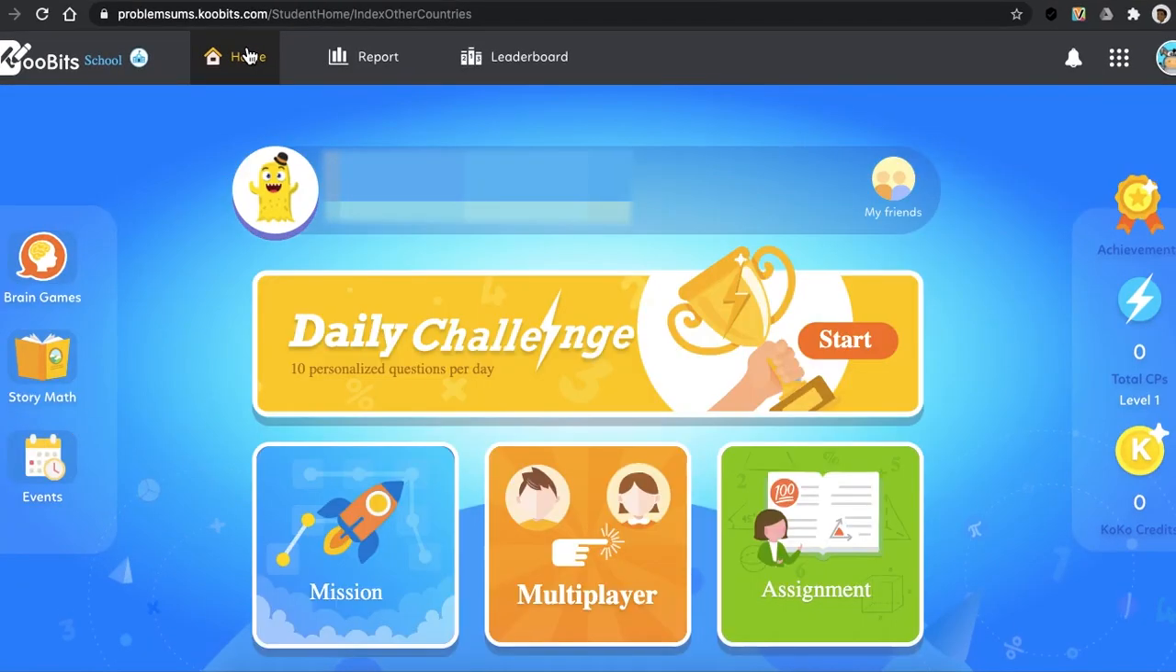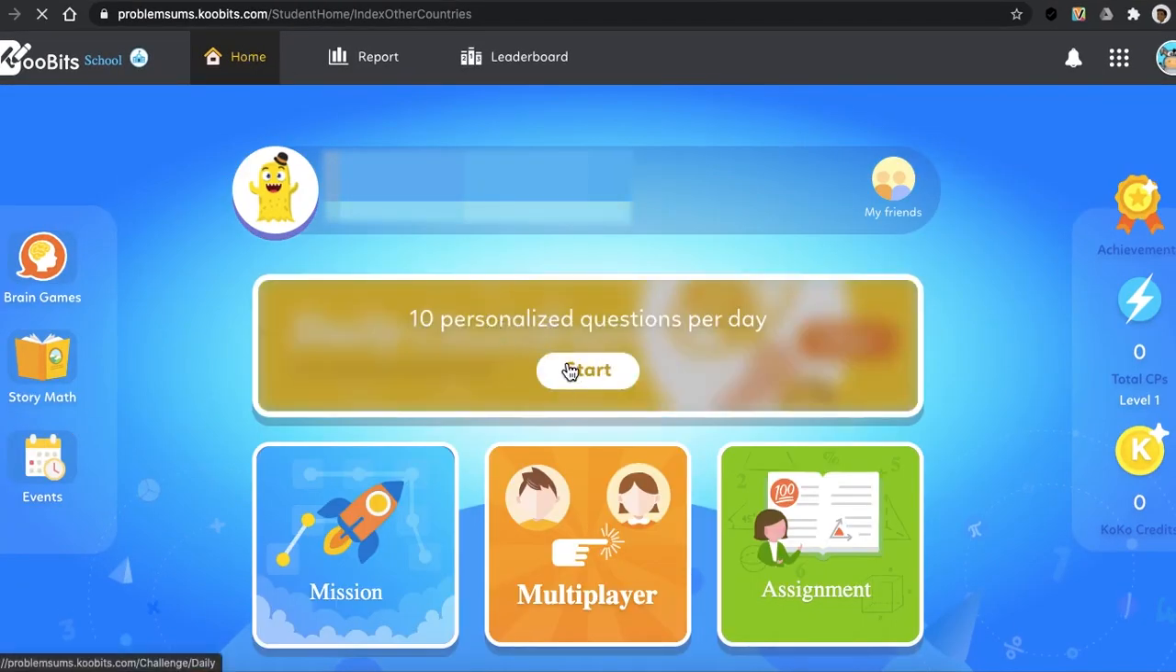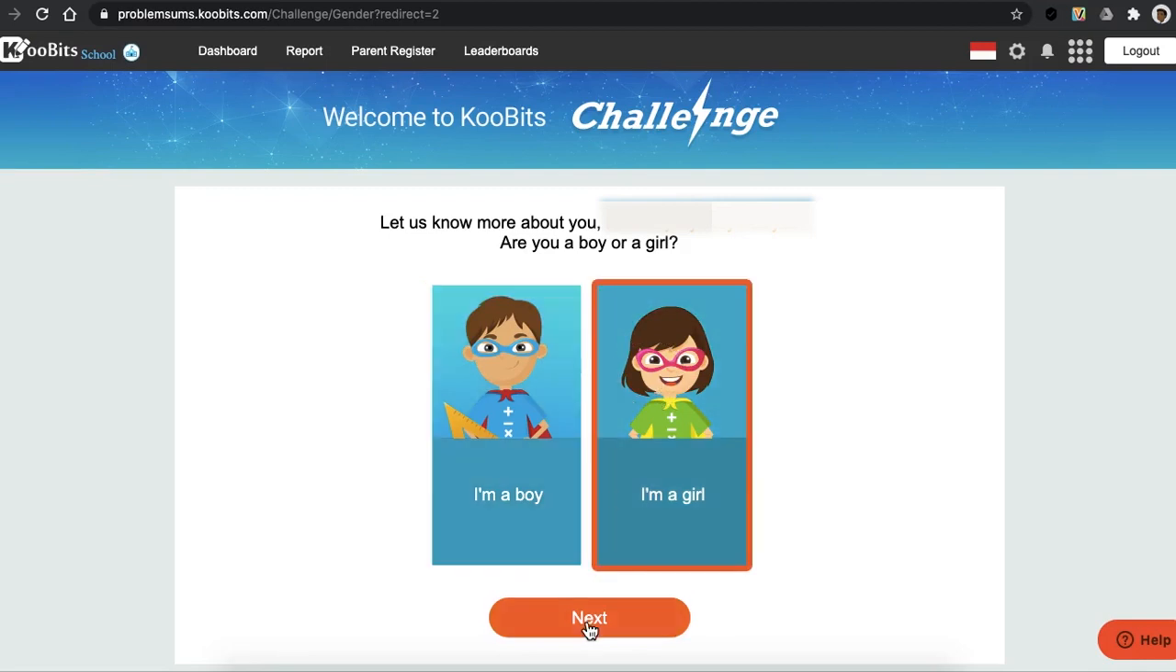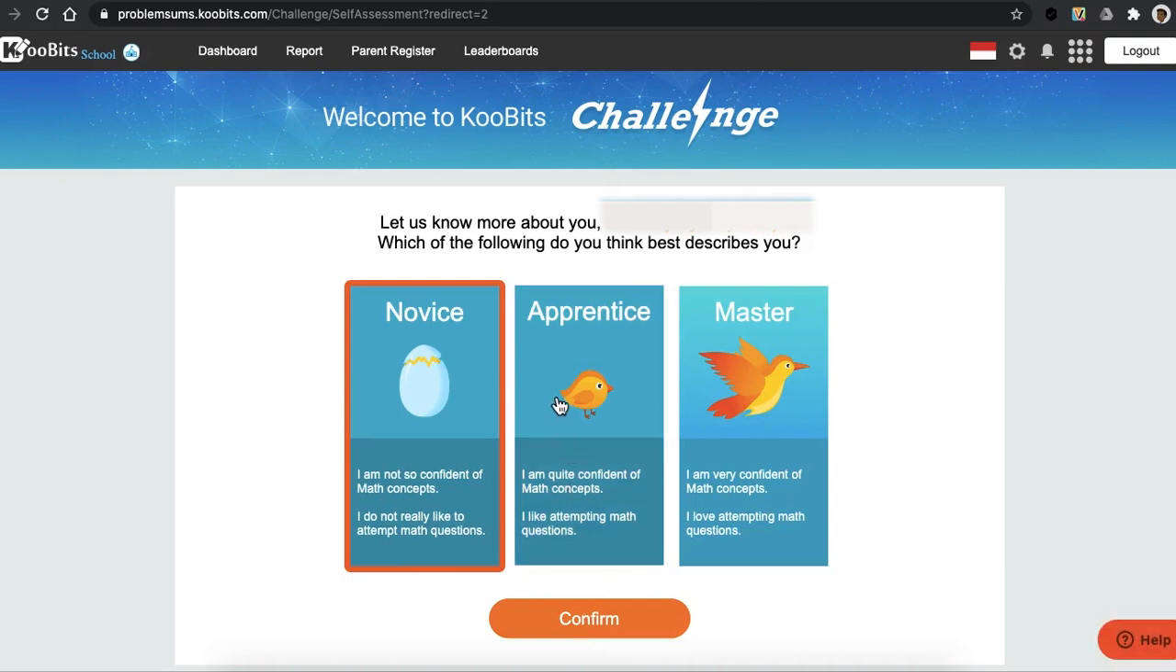Okay, so what we can do first is go to Daily Challenge. You must choose whether you are a boy or a girl, and then click Next. After that, make sure you choose the level Novice and click Confirm.